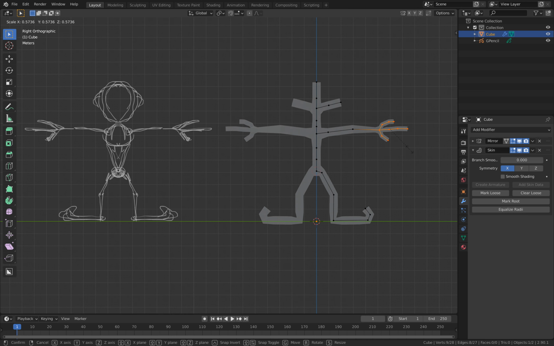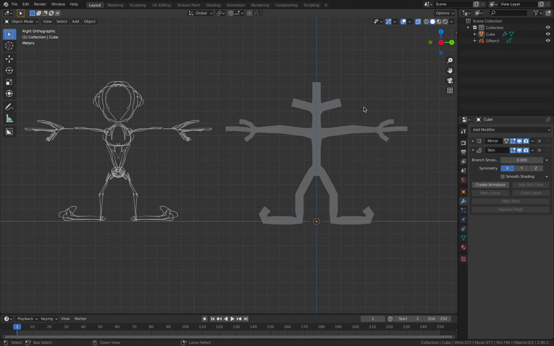You can be very meticulous with this size, but I think a better approach is to use Sculpt for that. So I will do exactly that. So this is the original.